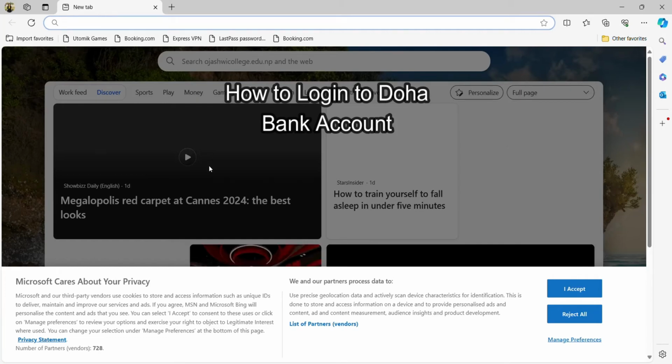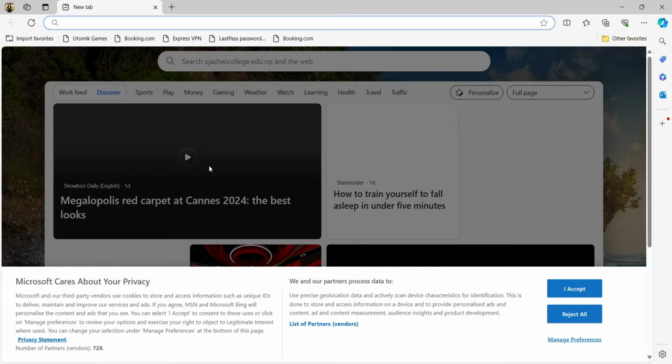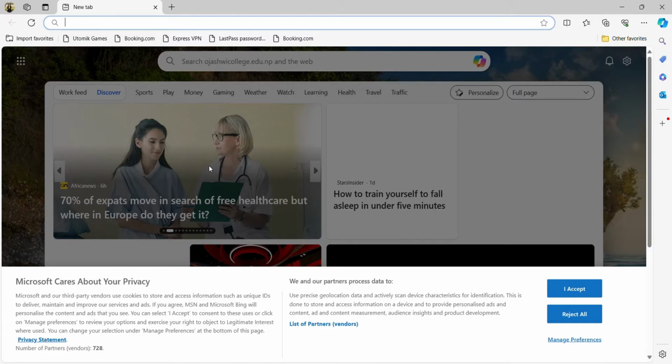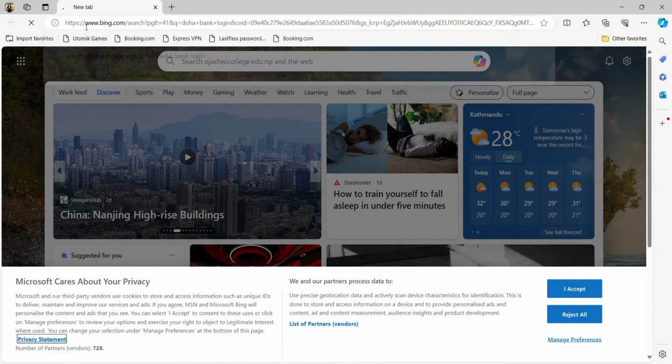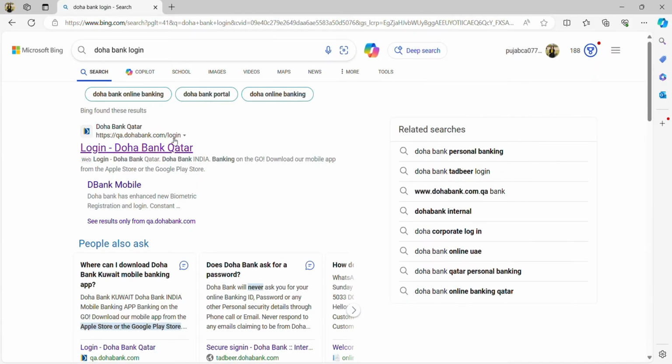In today's video, I'm gonna show you guys how to log into your Doha Bank account. For this, what you need to do is just open up any web browser, as I have already opened Microsoft Edge. Bring up the search bar and type in Doha Bank login and hit the search. Make sure it takes you to the official link qa.dohabank.com. Just click on that first link.